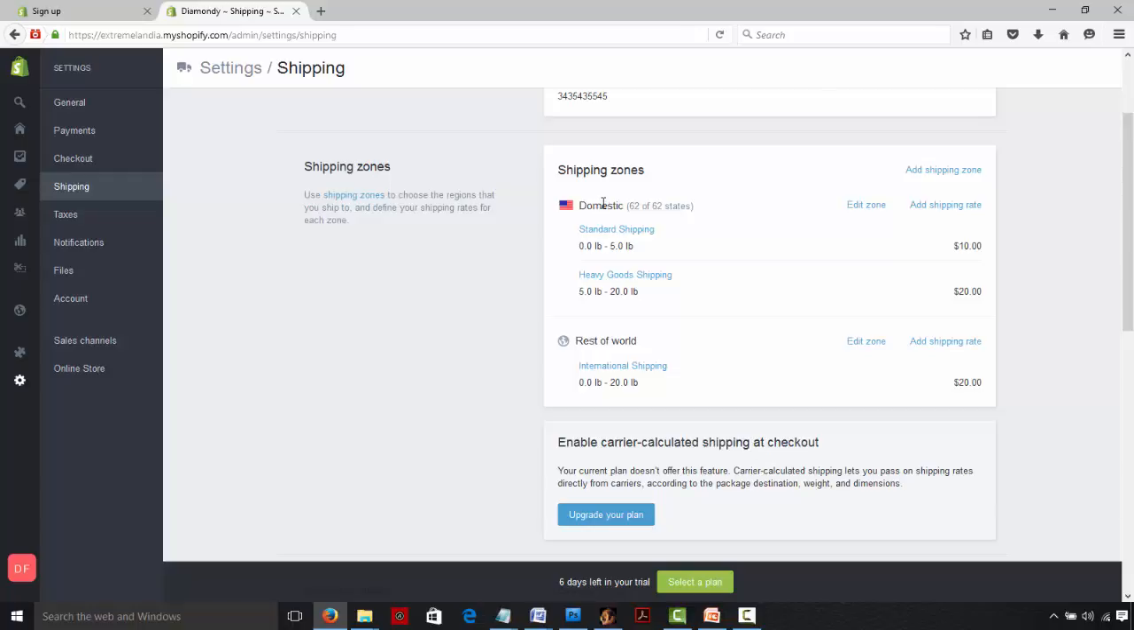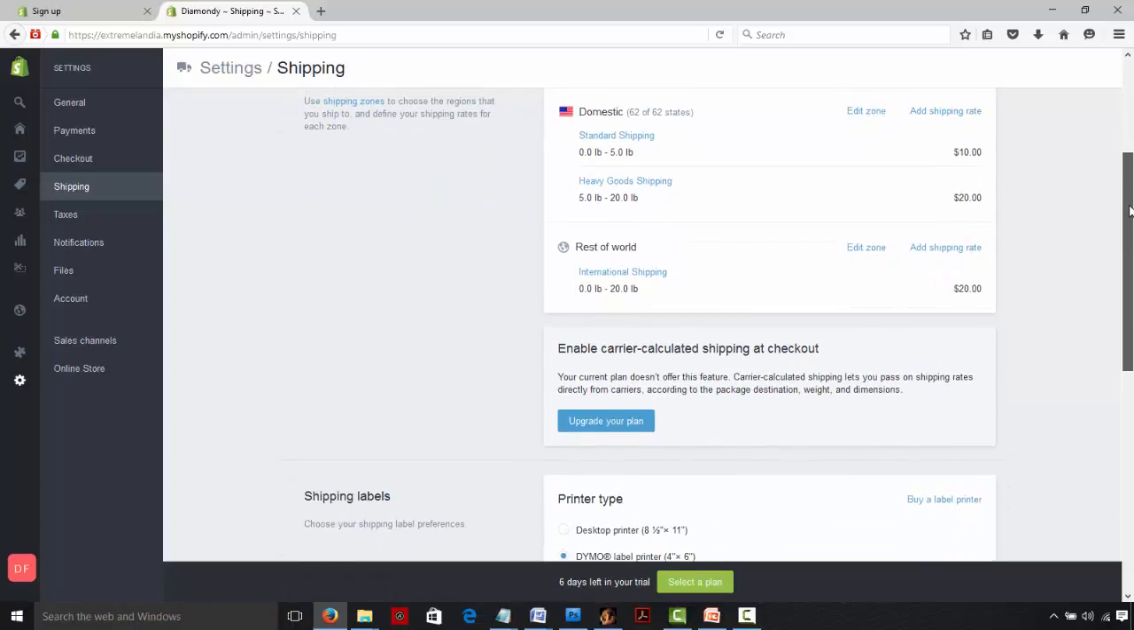The international shipping rate is at $20, and that's the standard rate for packages from 0 up to 20 pounds. In the United States, you have two different shipping costs, so you can do the heavy goods shipping or standard shipping rate. You can change the shipping rates and criteria and weights accordingly, of course. Right here, you can just edit and add the shipping zone if you want. You can do all of that.